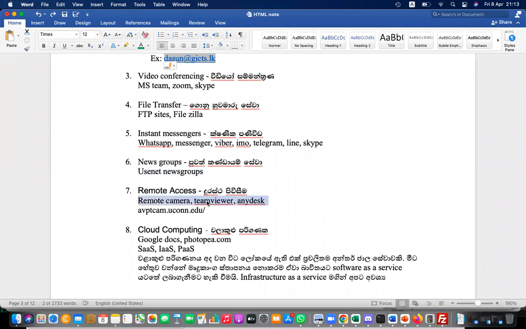Remote access. That is where you can access someone else's computer, computing system or any equipment without being in the particular location. Even Zoom provides that. Zoom provides remote access. Let me give the facility to Timasha.